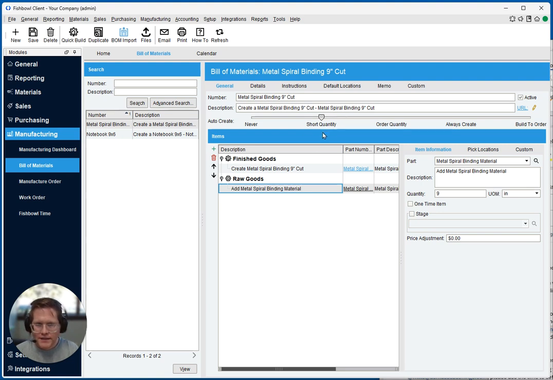Okay, so that's basically how this works. 15 minutes to walk through is probably not enough time for you to get a full understanding of the bill of materials, so you can work with your implementation specialist or schedule training if you need additional help with bill of materials, but hopefully that makes sense.